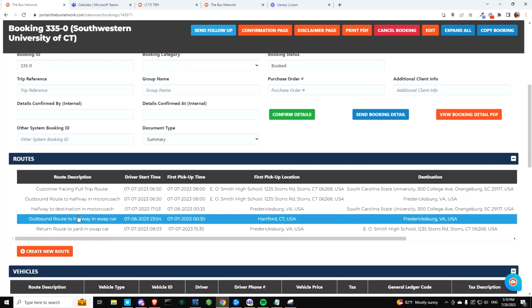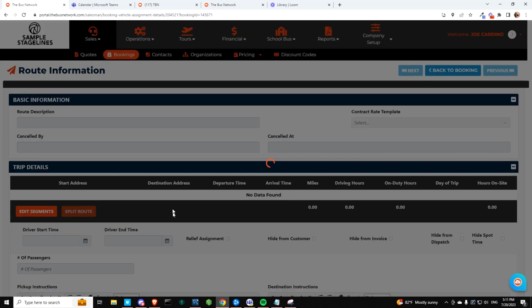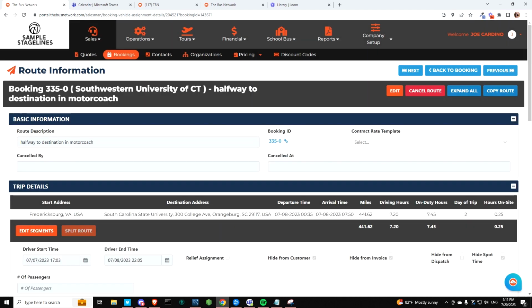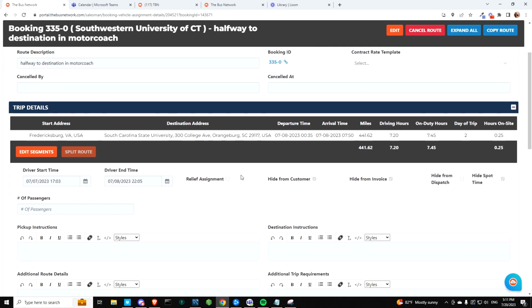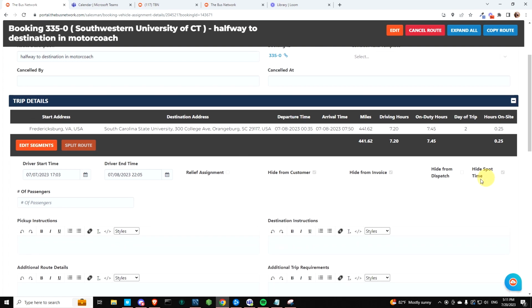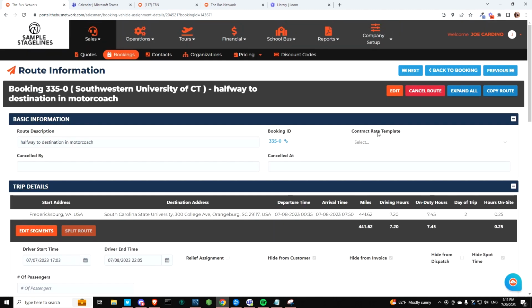Now we'll head over to our third route, which is halfway to the destination in the motor coach. And you can see here, this is us going from Fredericksburg right over to South Carolina State University. You can see we're hiding the spot times from this one. We're hiding from our invoice. We're hiding from our customer. That's all built out, and we've got our 56 passenger motor coach assigned.